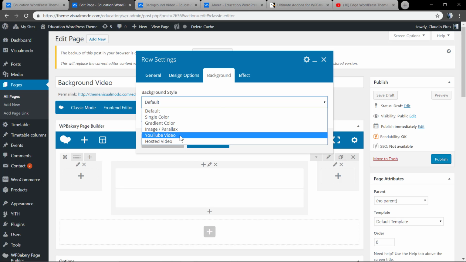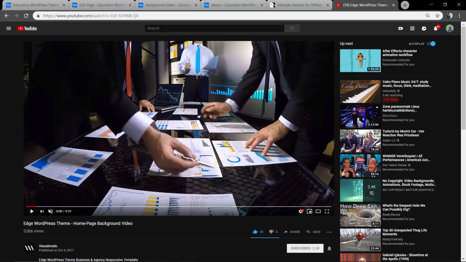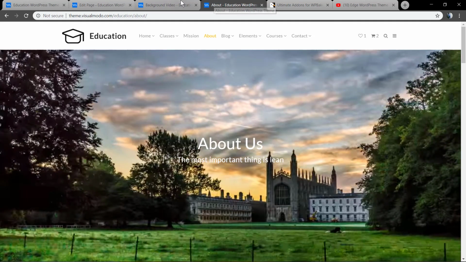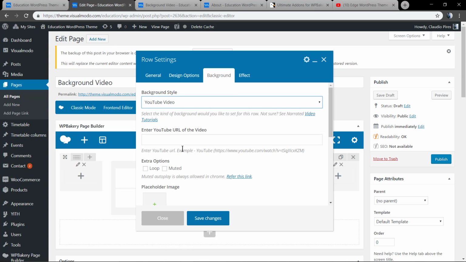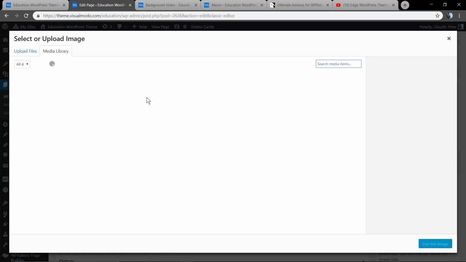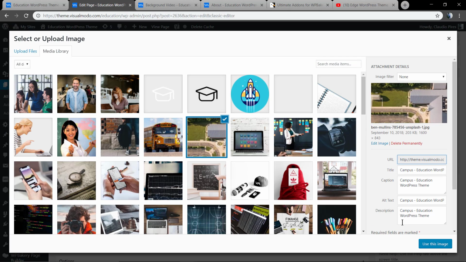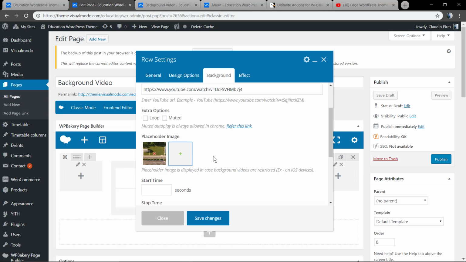You also can use the hosted video in the case that you want to upload the video directly on your site, or the YouTube video. And for this, you're gonna need to copy the video URL, the link of the video. And that is our case. Enter the video here. Here, you're gonna use an image in the case that a video can't be loaded, or before the video loading. Try to apply an image with a good quality.